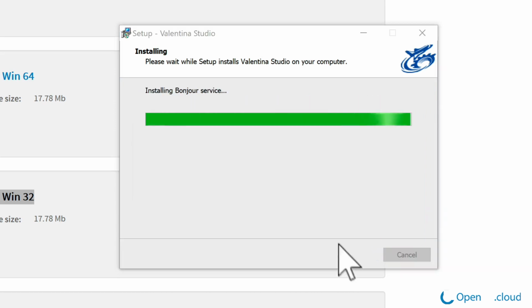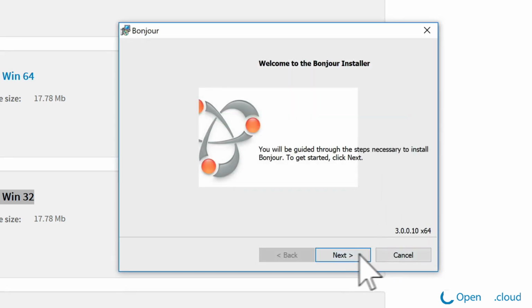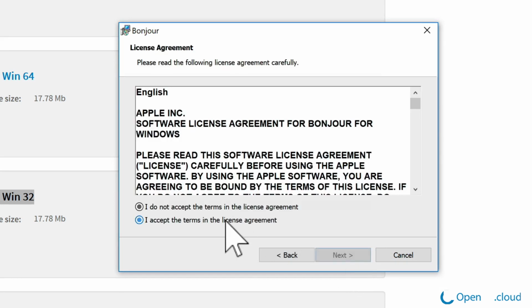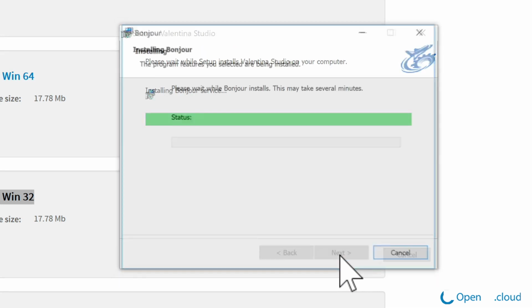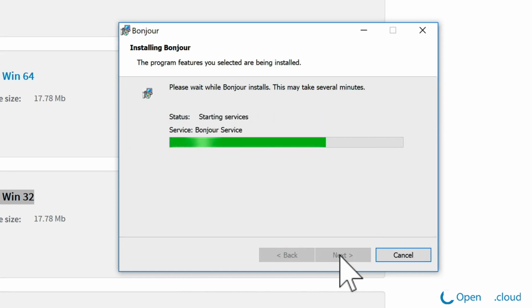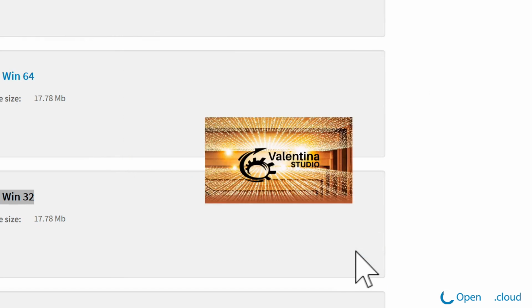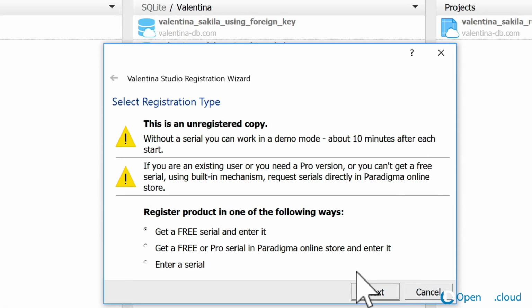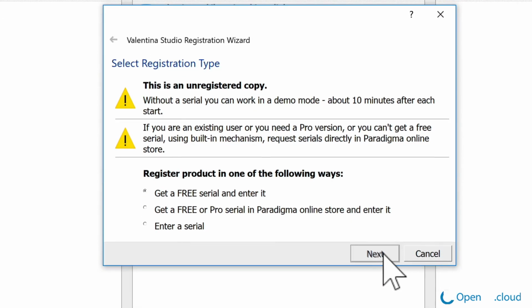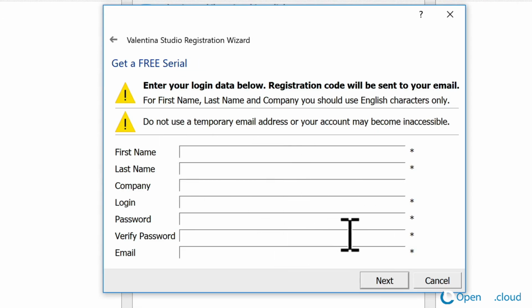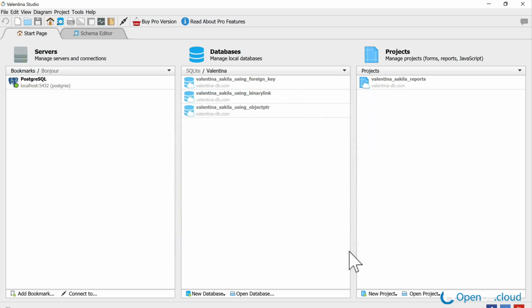And if we open Valentina Studio, well, it's going to ask you to install the Bonjour installer. We should also do this. Next, install, finish. And here it's going to ask you to run Valentina Studio. And when we run Valentina Studio, you can register your copy for free if you press next. And if you fill this in, they'll send you a serial code for free. Right now, let's get out of this.